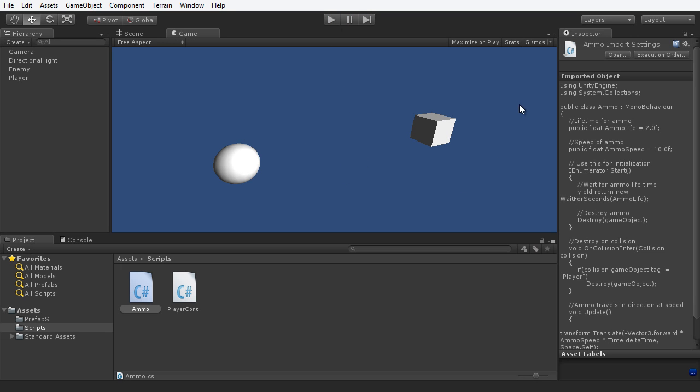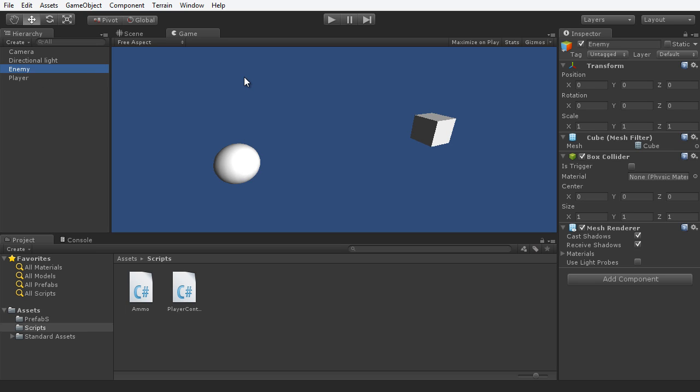Now, classes are everywhere in Unity. If I select the enemy, it already contains many classes. You can see it has a transform component. Well, that is a class. It has a cube component. That also is a class. A box collider, that's a class. And a mesh renderer, that is another one. But we're going to create our own class, which will control how the enemy behaves.